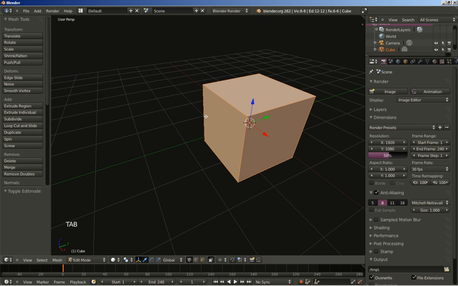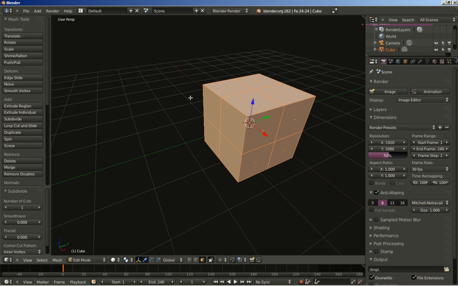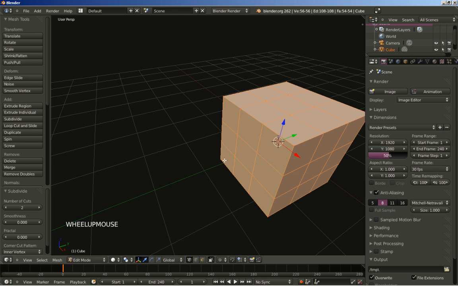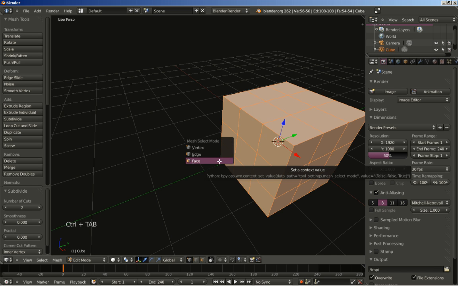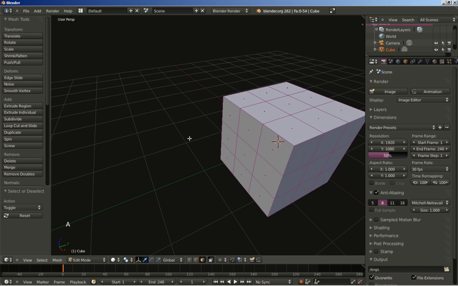from object to edit mode and hit Ctrl Tab for the mesh select mode and select face. Now W for the specials menu, and I'll click subdivide. I'll move down here and set the number of cuts from 1 to 2, and I don't know why it changes our select mode now. Control Tab again for face select mode, so we have faces now.